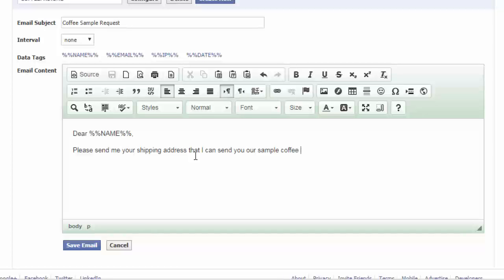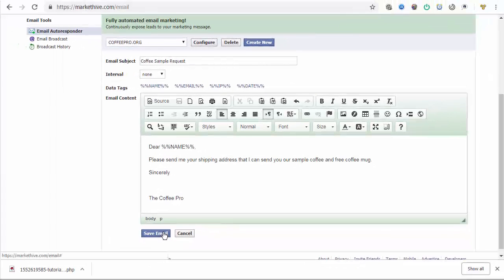coffee and free coffee mug. Sincerely, the Coffee Pro. All right, so something like that. I just whipped that out. No intervals. It's just going to be a one-off email, just to show you how this works. So I'm going to save that.